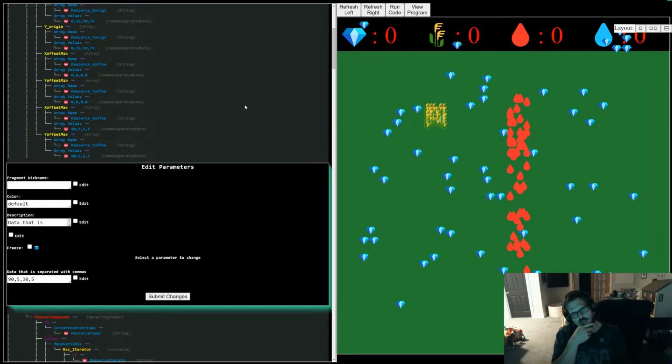There is no diagonal. Well, I guess it could be diagonal. I would just probably rotate it or something like that.